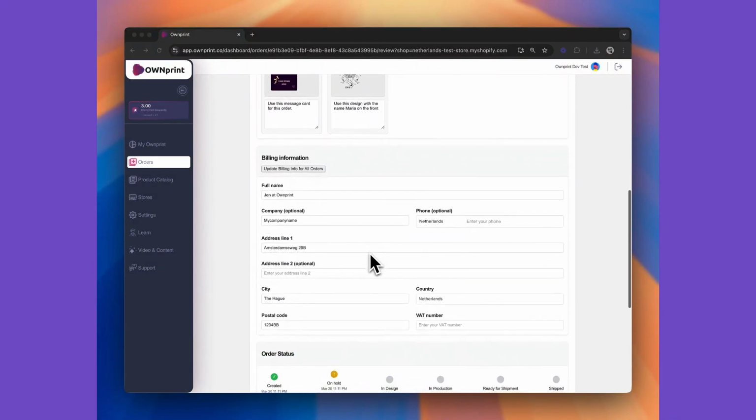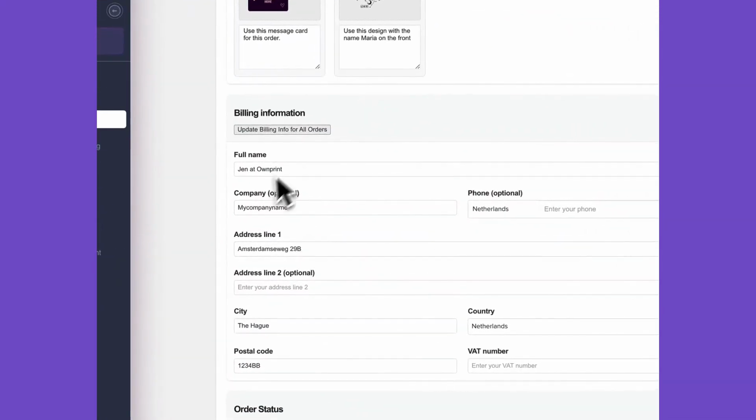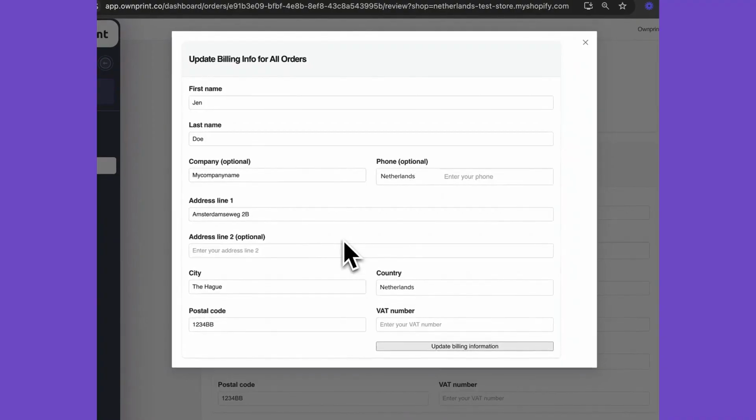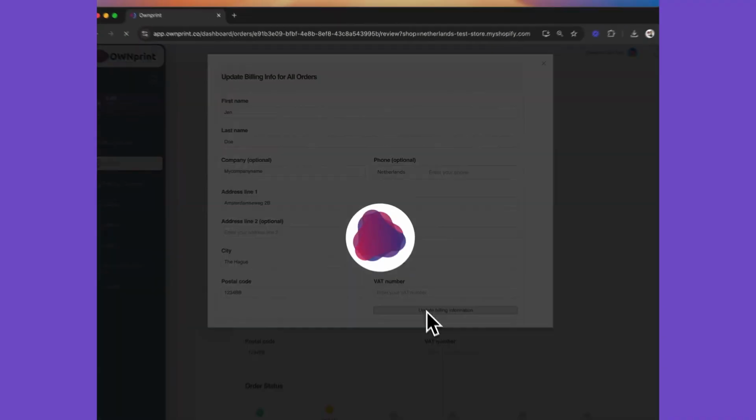Your billing details remain completely private, used only for invoicing between you and OwnPrint. Customers will never see your costs or billing details. To conveniently save your billing info for future orders, just click Update Billing Info for all orders.